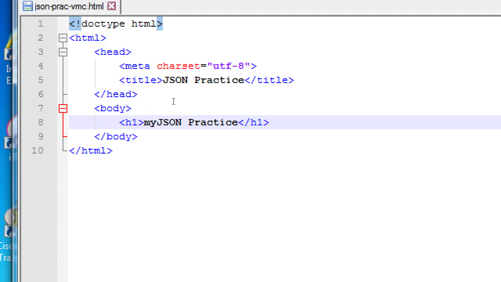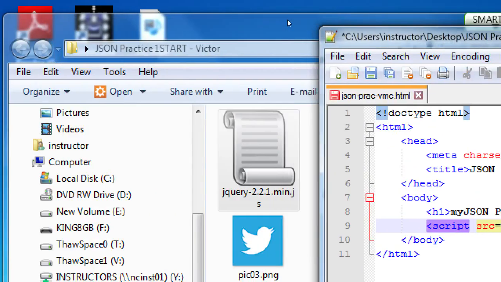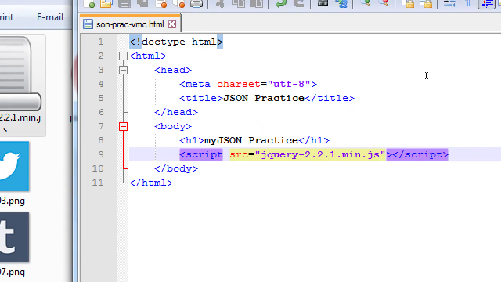Let's add it where we've usually added our JavaScript. So right after heading one, before the end of body, we're going to write the script tag. Open, close, script tags. And we need to add the attribute to the opening script tag, src, source, the name of our JavaScript library, which is the file right there. jQuery-2.2.1.min.js. So opening and closing script tags, where we are referencing an external JavaScript library. Make sure you type that properly. That's what we've got in our folder.